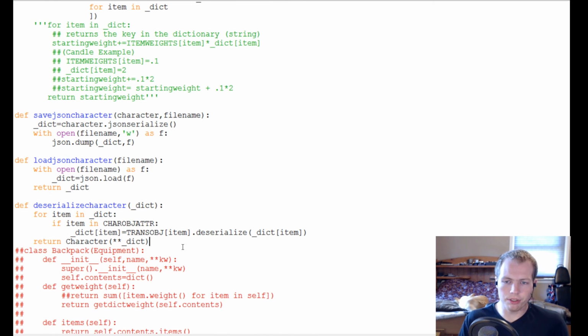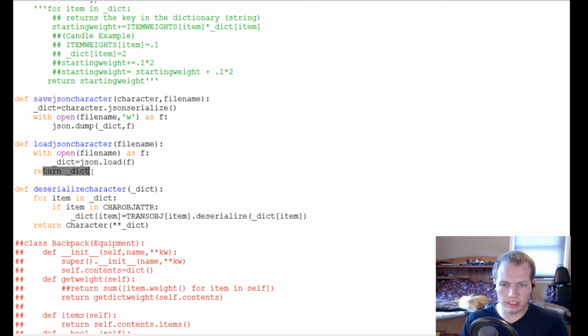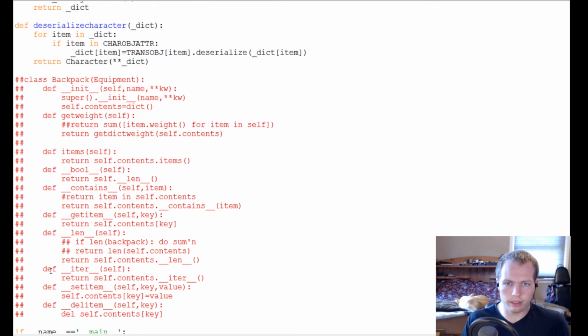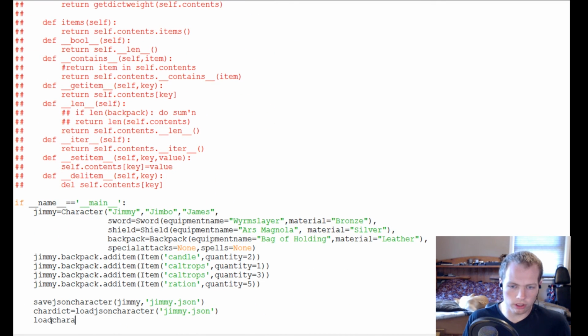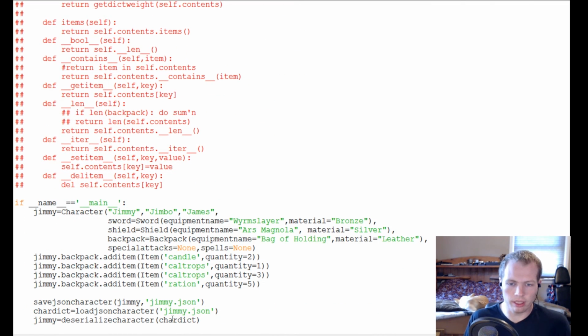So what I'm going to do really quick is we'll just go ahead and load JSON character Jimmy.json rather. And that's going to get us a dictionary. So we will say chardict equals load JSON character, and then load character, or deserialized character is what we call this function. Jimmy equals deserialized character, because that will be returning a character with our deserialized function.